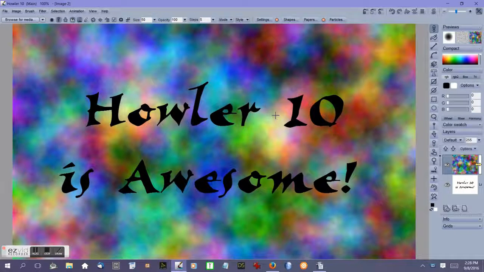It would also depend on which layer I had uppermost as to how the effects would be applied. It would be different if I had the Howler 10 is Awesome layer on top and the rainbow layer down beneath. Different effects. I didn't record that, so it won't show up, but I promise you that it works that way.